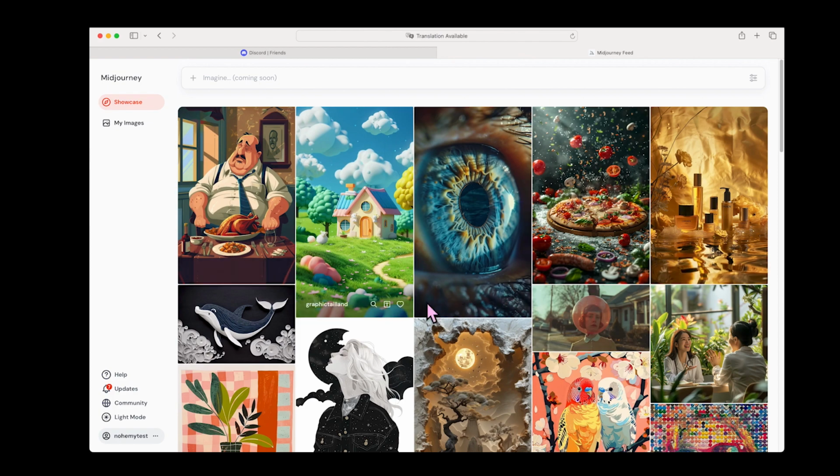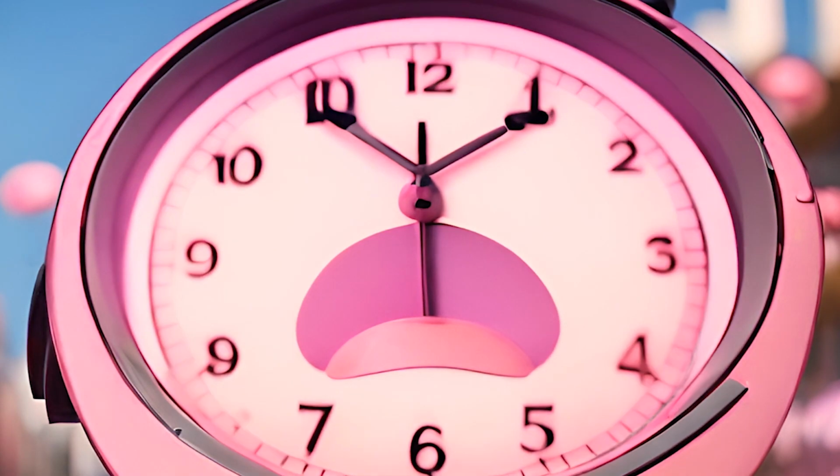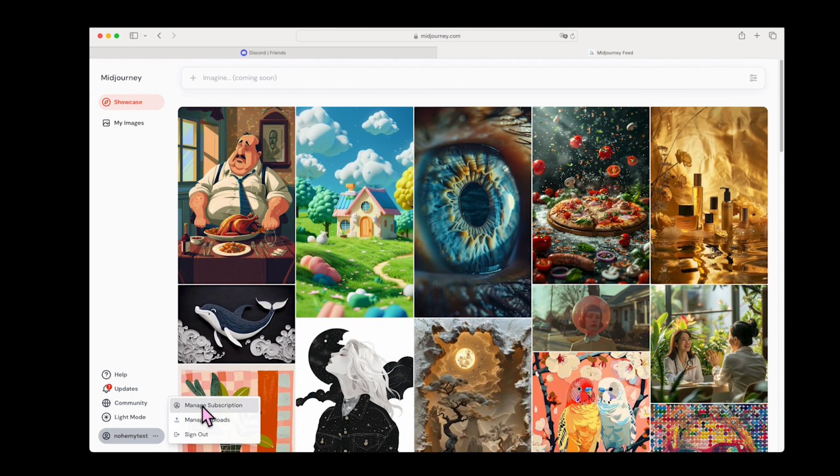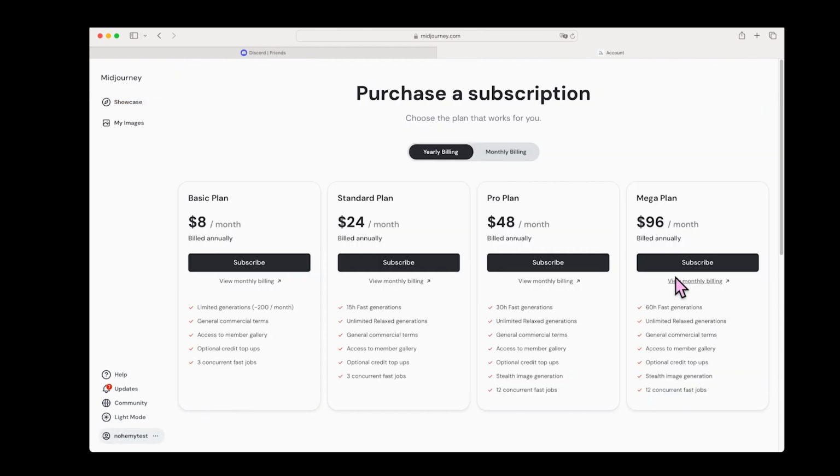Now we're going to go to account settings, manage subscription, and now you're going to choose your subscription plan. I think the basic plan is enough. You can always upgrade later.